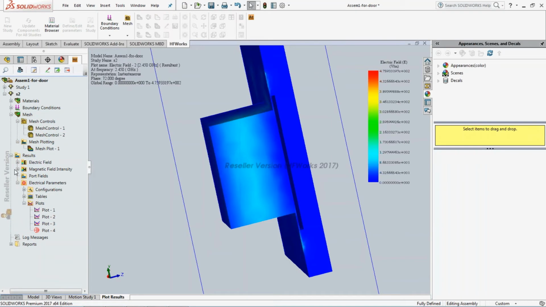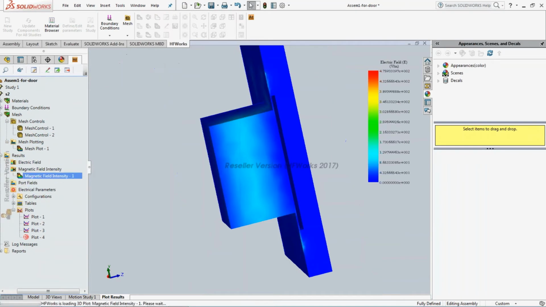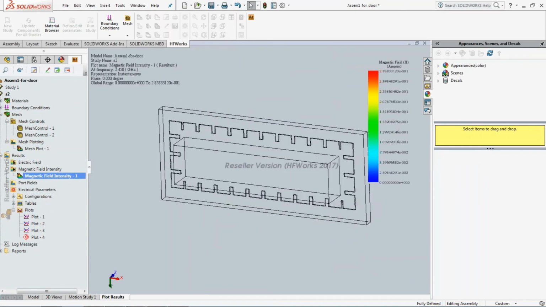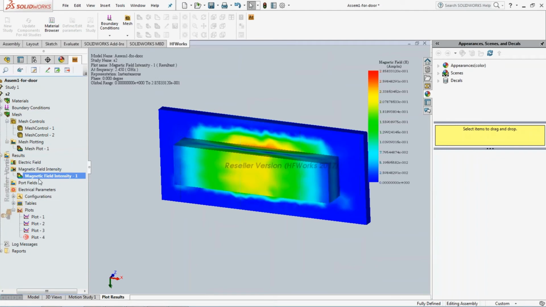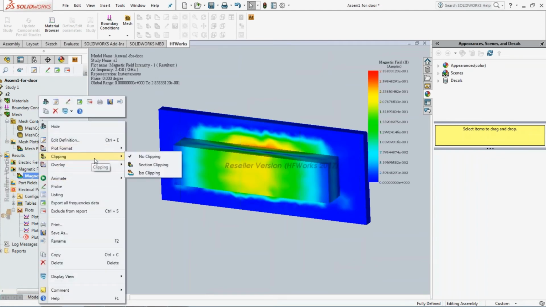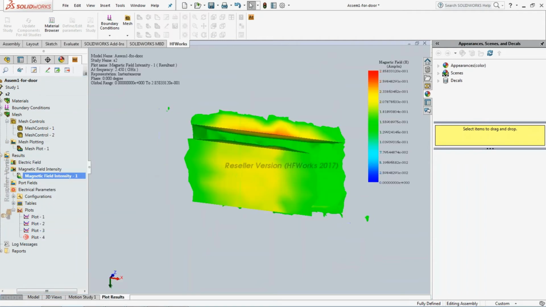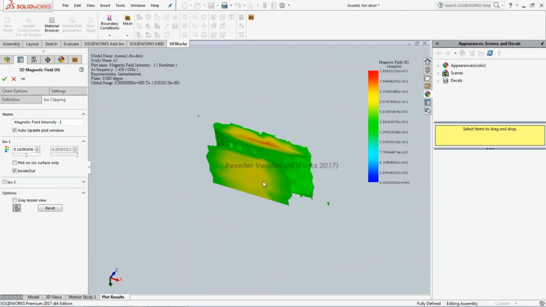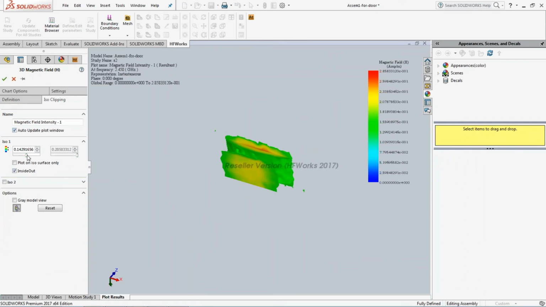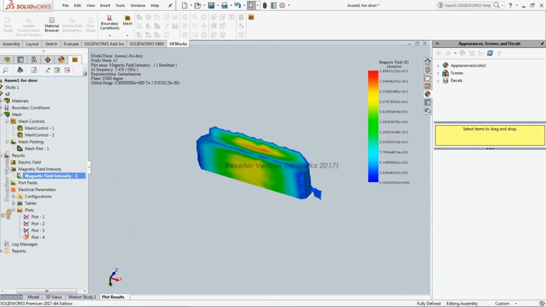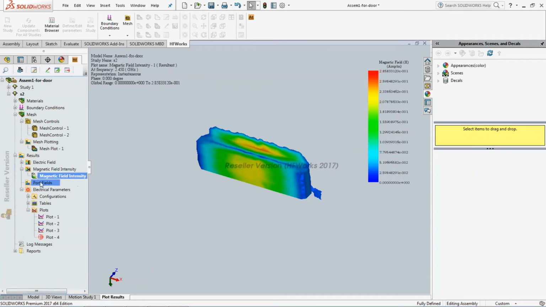your magnetic field. Of course, if you want to look at the magnetic field, it's also available to you. You can do all those features like section clipping, or you can also do ISO clipping. So it will show you the field only on ISO surfaces, and you can basically define your ISO surface here, at which surface you would like to see the field. You can also see your results at the port field.